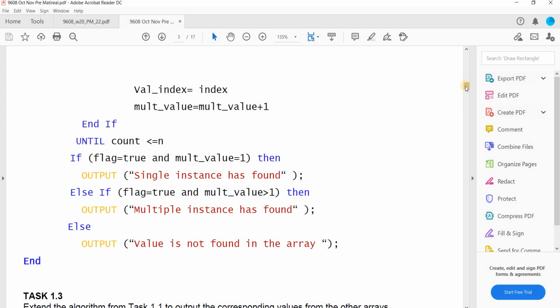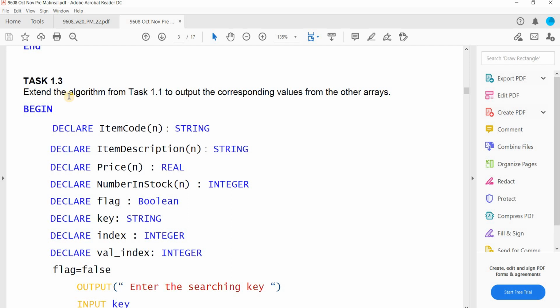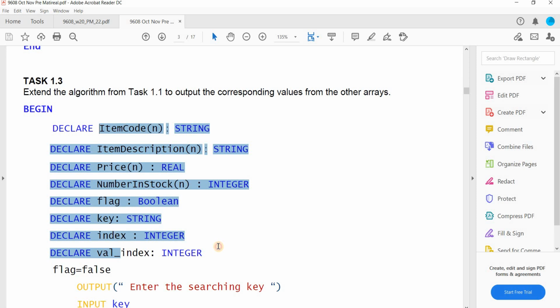This is task 1.2. Task 1.3: extend the algorithm from task 1.1 to output the corresponding values from the other arrays. Means if the value is found in the description, then it will show the corresponding elements in the other arrays. Okay, this is the declaration as I explained in the previous.